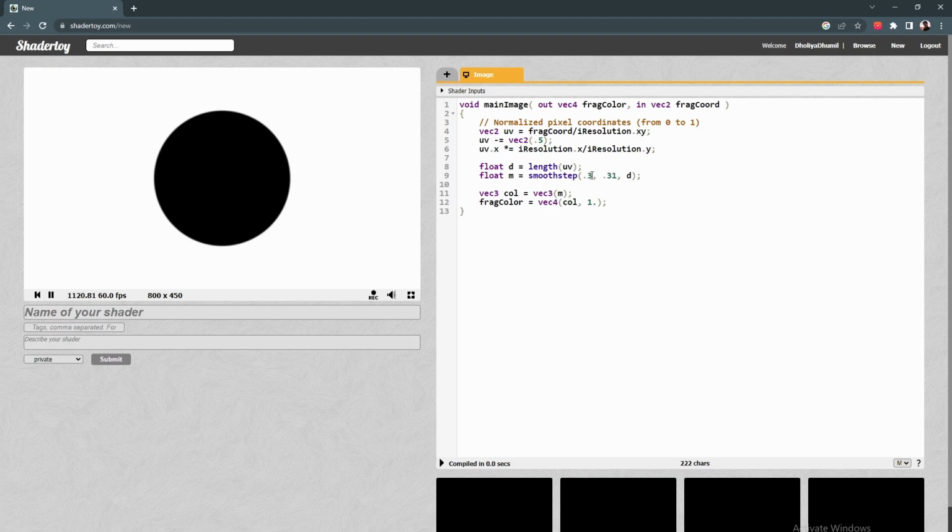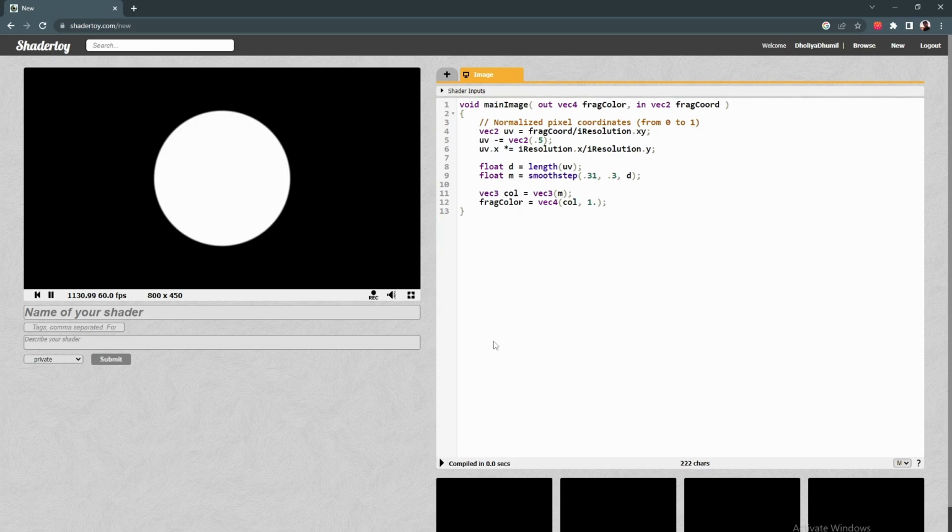But what if you pass a bigger value here and a smaller value here? It will inverse the effect. Now we get white inside and outside, right? So this is how the smooth step function works. Amazing, right? What we did is we created a distance field for our shape, and then we applied a smooth step mask, which gives a result of the particular shape we want. So nice, we got a circle, right?